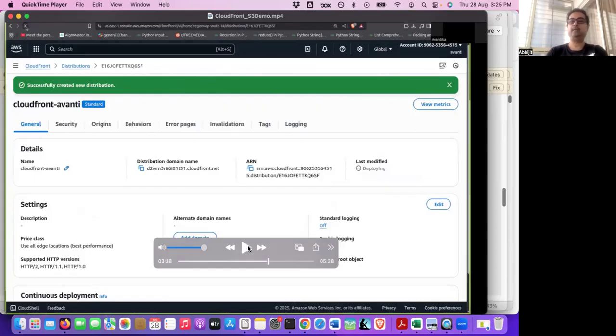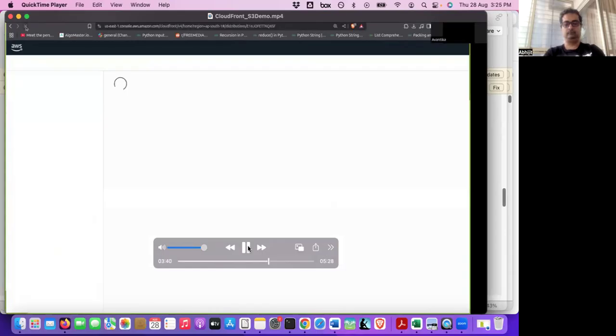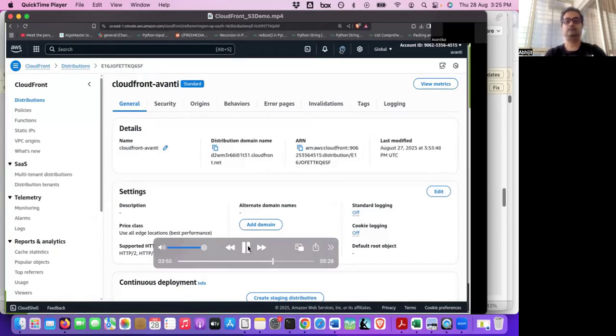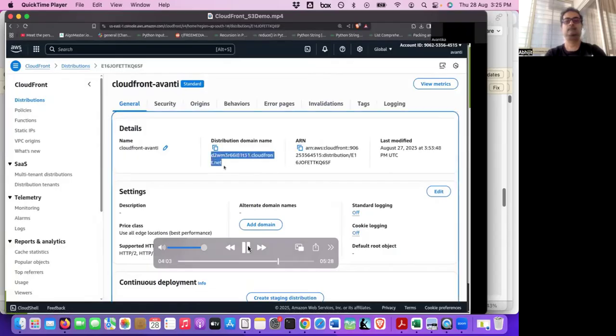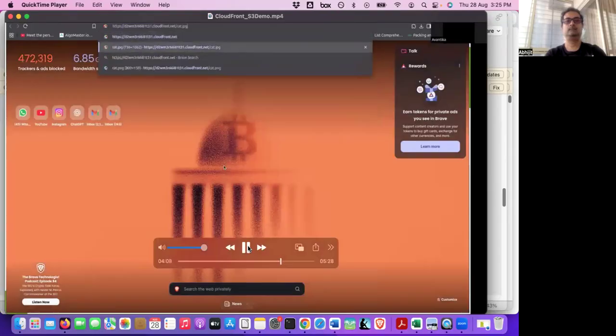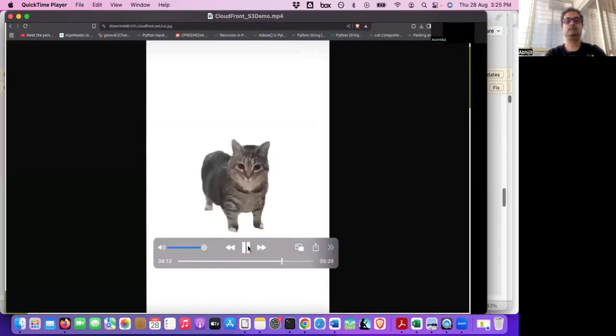Why? Because it is going to copy from the S3 bucket to all the edge locations, so it takes some time. Now we can see that it has been deployed. Now we can go to the website. We do this by copying this, going to a new page, pasting it and selecting the file name. And here you go, we have the file over here.